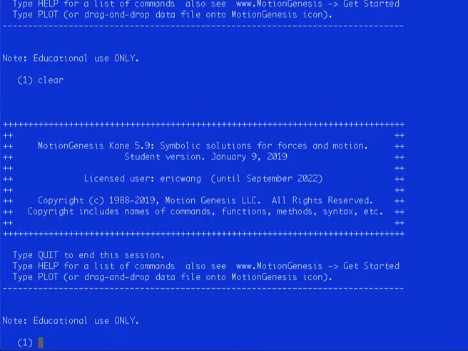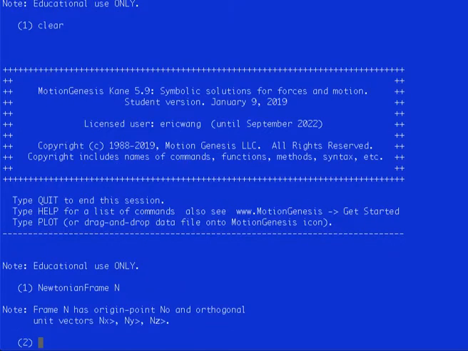Okay, so let's do a couple of basic commands in Motion Genesis. I'm going to be copying and pasting so you don't have to watch me type. The first command is Newtonian frame, and what that's going to do is create a Newtonian reference frame along with the nx, ny, nz unit vectors and the origin point no.